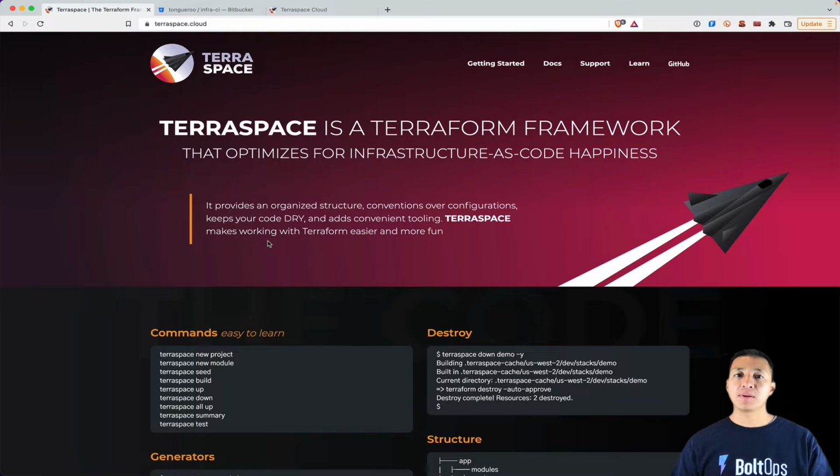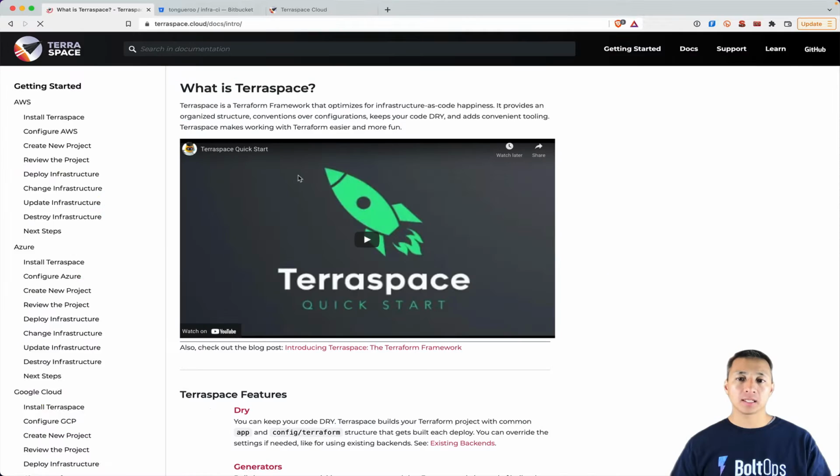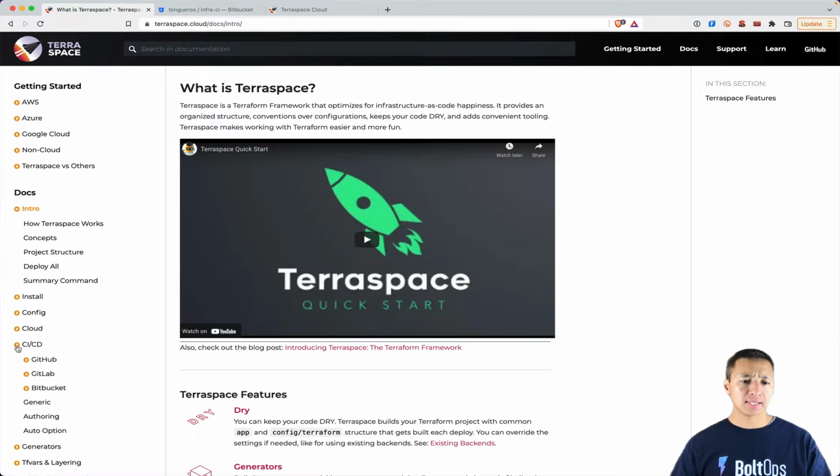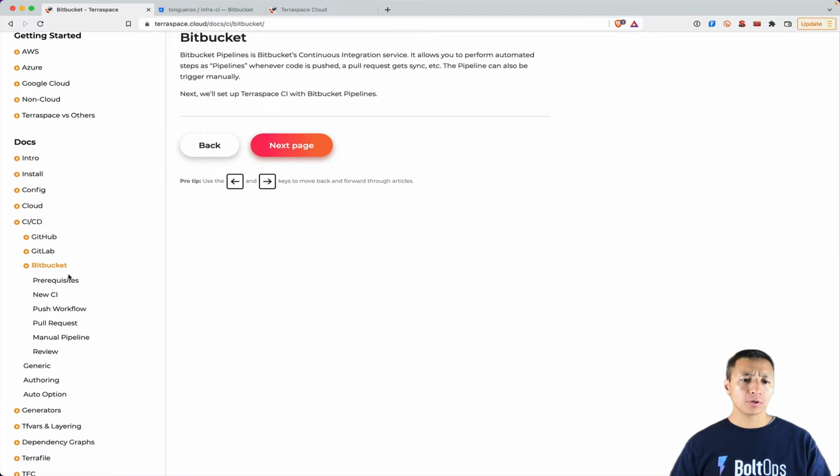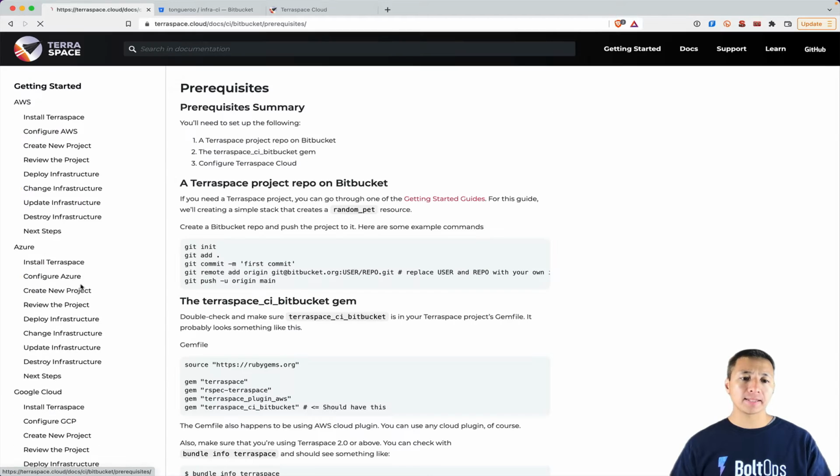Gonna show you how to set up Bitbucket Pipeline CI integration with Terraspace Cloud. And to do that, we're gonna click on Docs right there, and under Docs is under CI/CD and Bitbucket. So we're gonna go through all these steps. The first step is prerequisites right here.